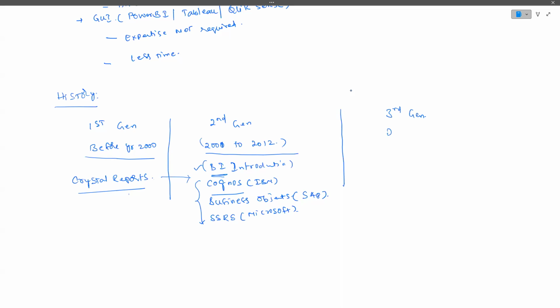What is the third generation, guys? Almost all from 2013 to the current year. So we have tools like, what are the tools, guys?